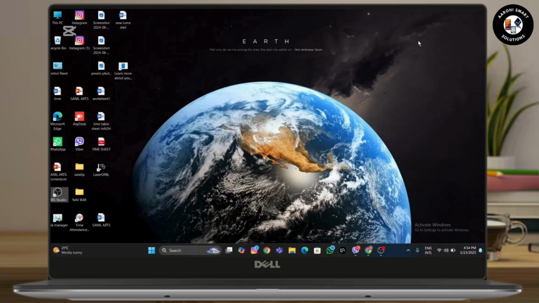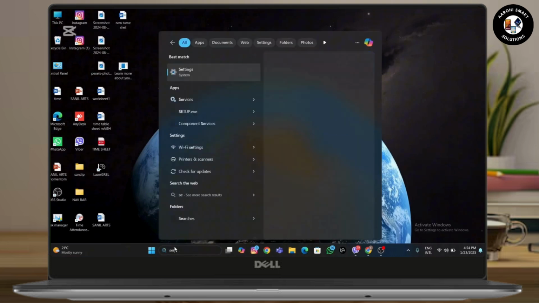Let's get started. First things first, make sure that your Wi-Fi is actually turned on. Sometimes it's as simple as that. Go to the bottom right corner of your screen and find the Wi-Fi icon. If it's grayed out, click on it and simply turn it on. If that's not the case, let's move on to the next one.